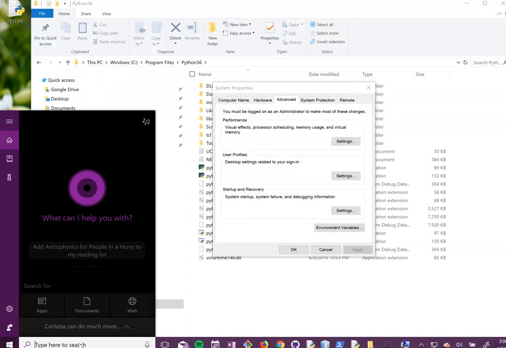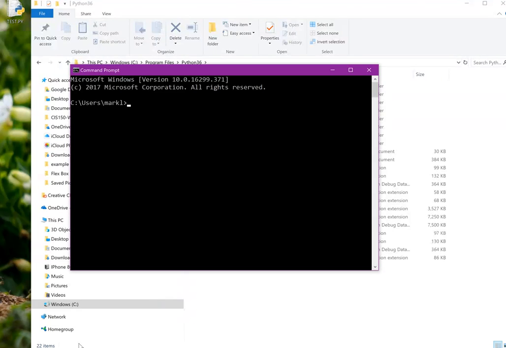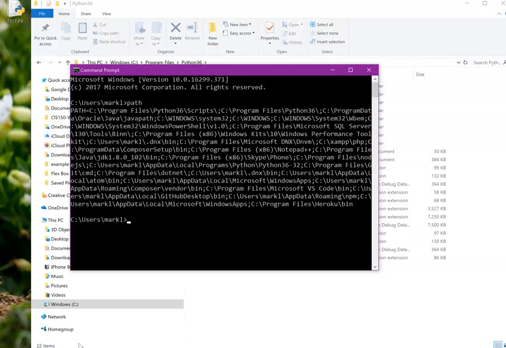If you want to double check, come in here and type CMD, and then type in the word path, P-A-T-H. This is a listing of all of those, another visual of all of those things that we just saw in those environment variables. These are all of the directories that Windows will look in to find programs automatically. You should have C:\Program Files\Python 3.6 in your system now.